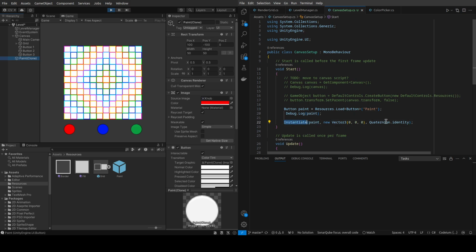Instantiate. That's a manual, I don't need the manual. I need the scripting API. Object.Instantiate, yes. Original, transform, parent. Aha.